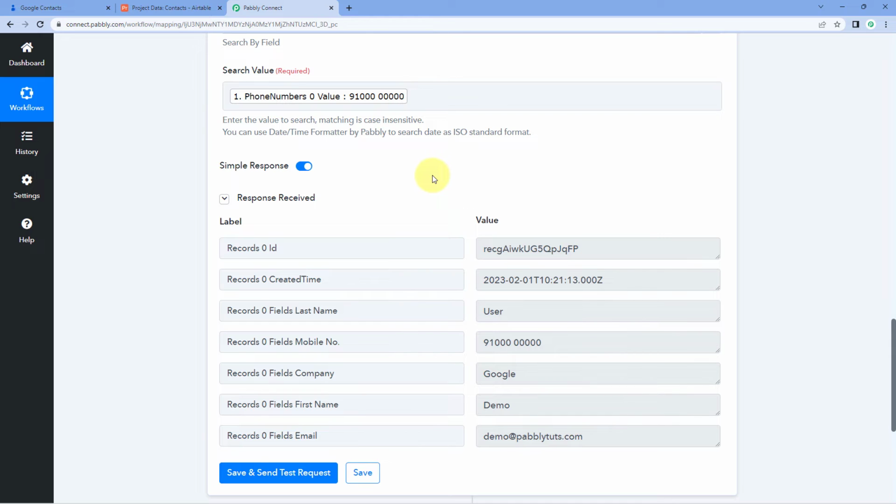The second condition is if the contact detail does not exist. If we don't get this contact's details from Airtable, in that case, we have to create a new contact. To create an automation workflow with multiple conditions, we use a feature of Pabbly Connect called router. Using router, we are going to create two different routes in this automation workflow. In route 1, if we already have the details of a contact in Airtable, we will update the contact. And in route 2, if we don't have the details of the contact in Airtable, we will create a new contact.